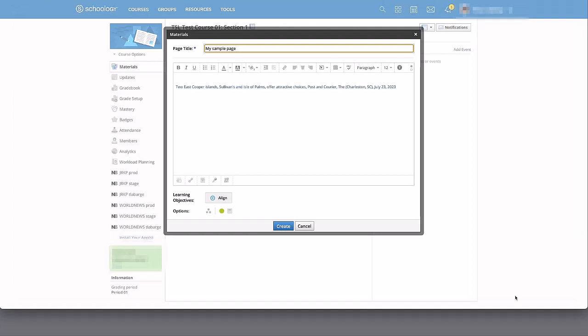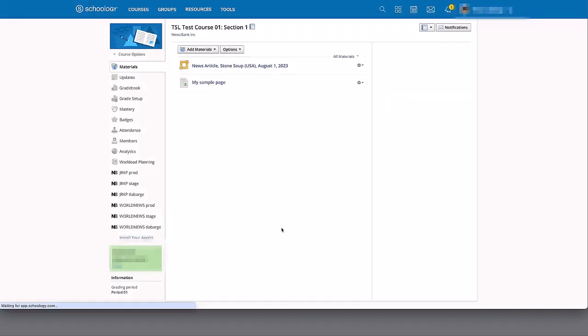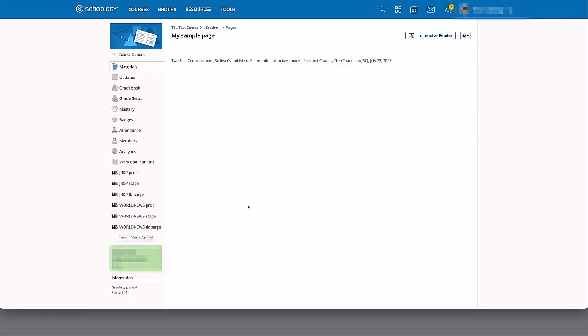Notice that the new page that we're creating now has a sample link in it. And if I hit the Create button to create this course page, there's my new sample page. If I open the sample page, there's my link to open that document we were just viewing.